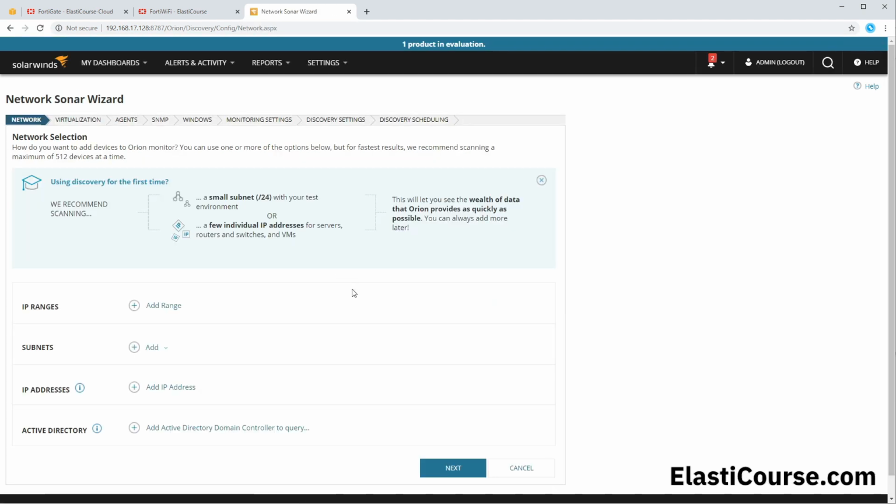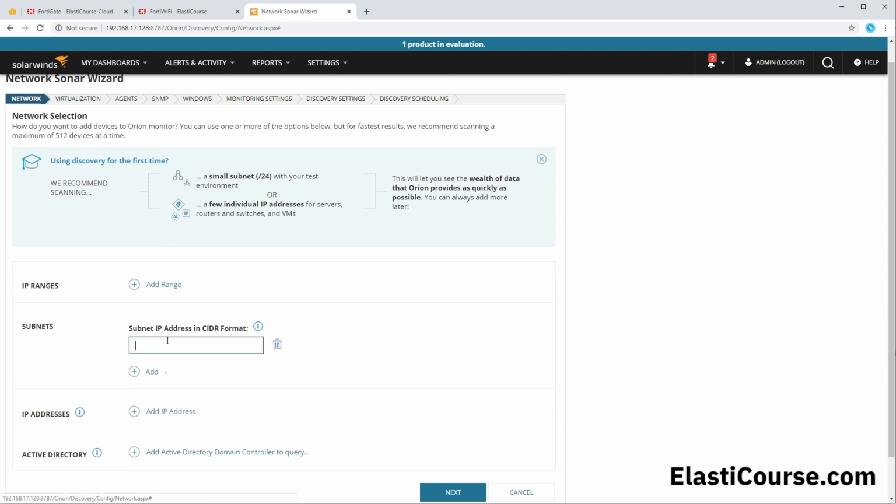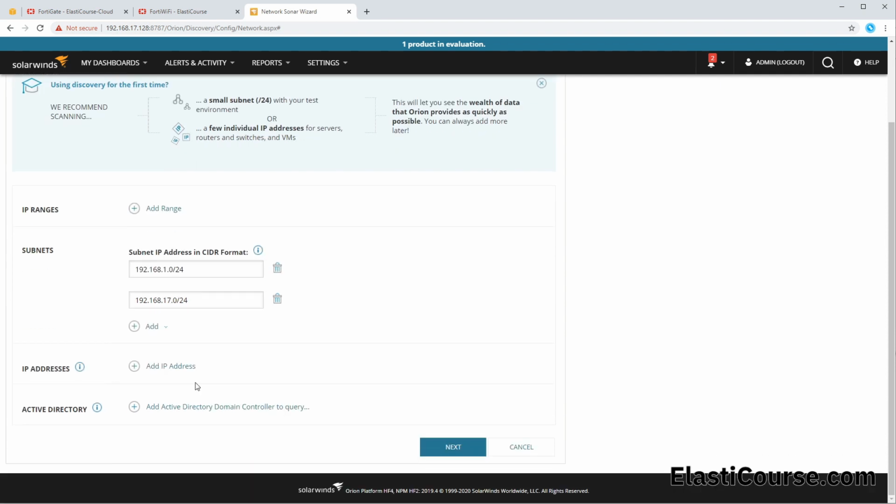And what this will do is it will ask us to provide either individual IP addresses or blocks of networks. So we can add our subnets by CIDR mask. So we can go ahead and add our first subnet, 192.168.1.0/24. And we are also running this instance on this 192.168.17 network. And now we have our two main networks. So we can go ahead and click next.